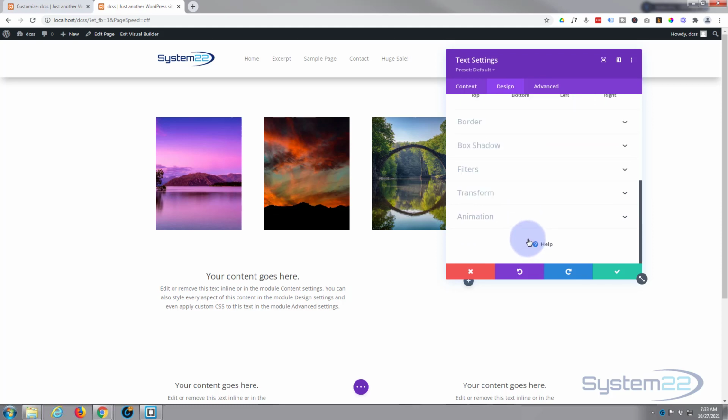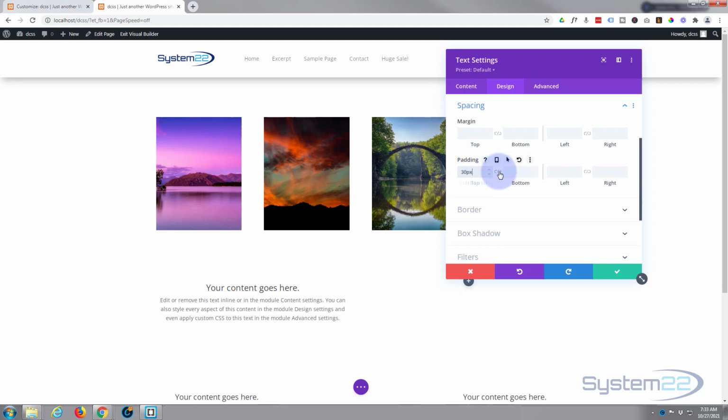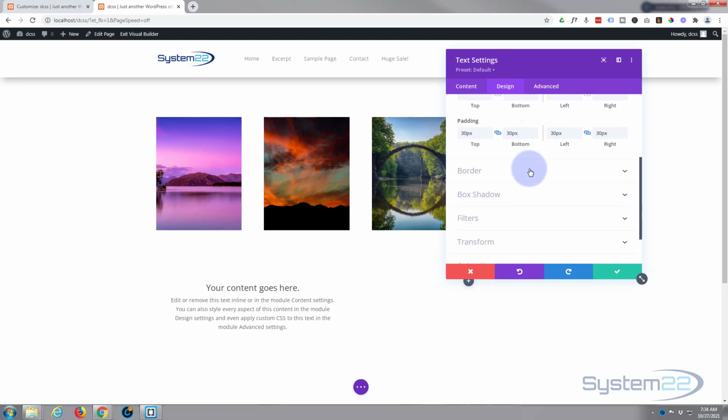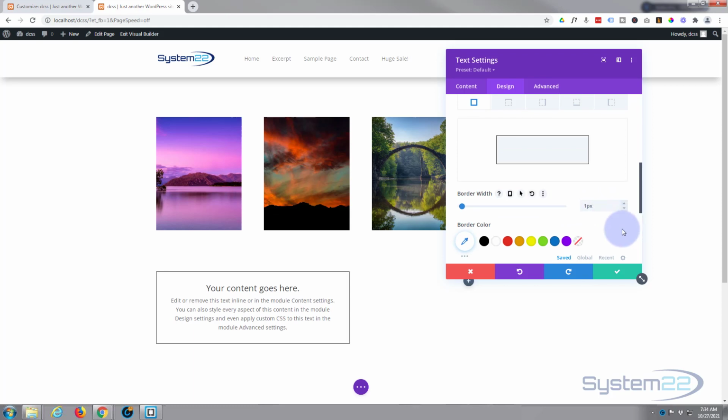I'm going to go down to spacing. And let's give it 30 pixels all round in the padding. Just put the 30 in, it'll put the pixels in for you. Hit the chain, it'll do the opposite side. Similar for left and right. There we go. So we've got a simple text module there, and we've got 30 pixels padding all around. So if we add a border to this, it's going to be 30 pixels. In fact, I can do it. Just add a border, I'll show you exactly what it's going to look like. So there's our 30 pixel spacing all around.